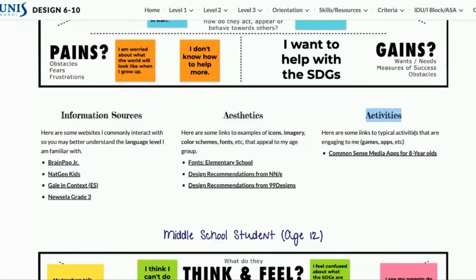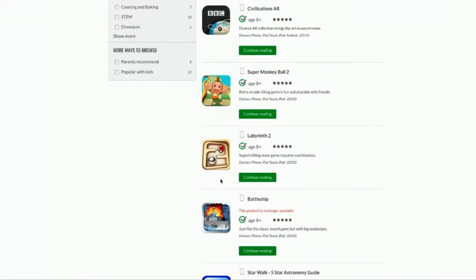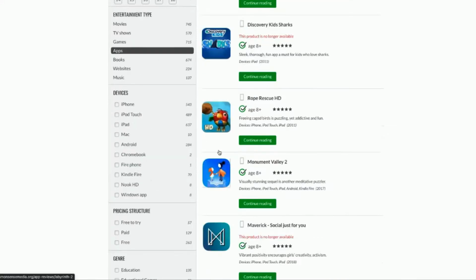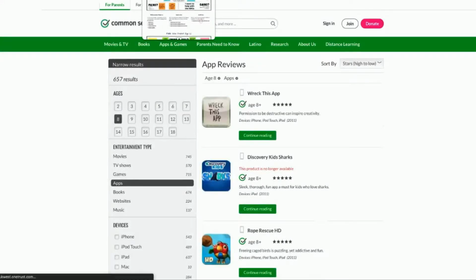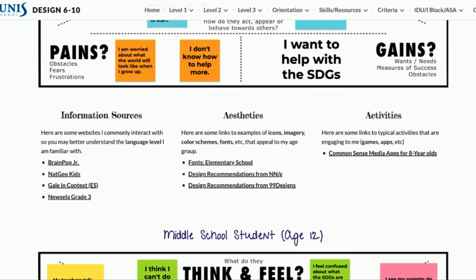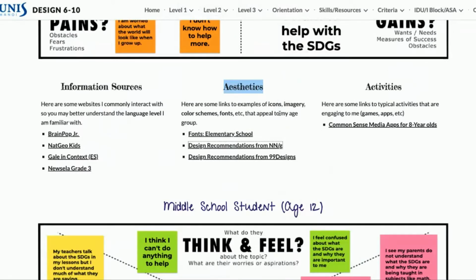There's activities here as well. So this is Common Sense Media apps for 8-year-olds. So those are just ideas for games that you might create to help students to understand the SDG target you're trying to promote. So this is research we put together for you.